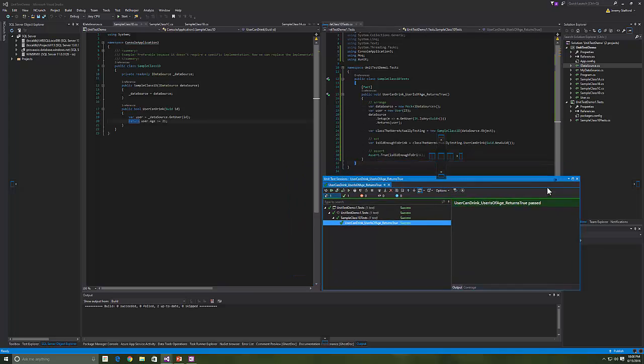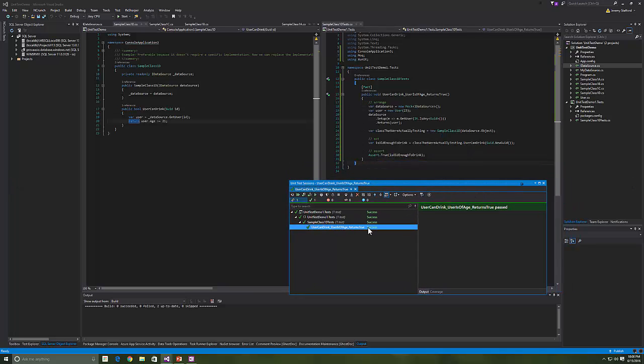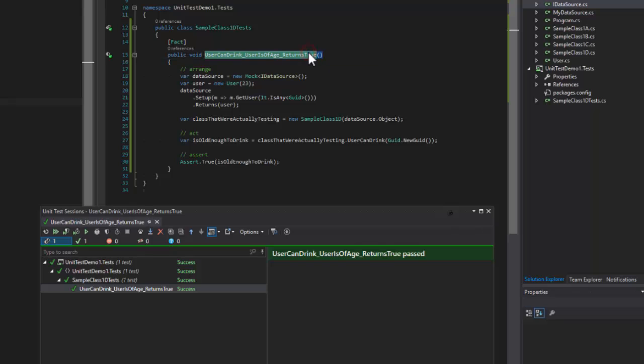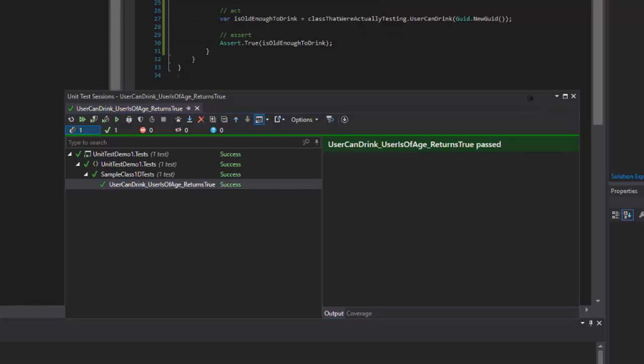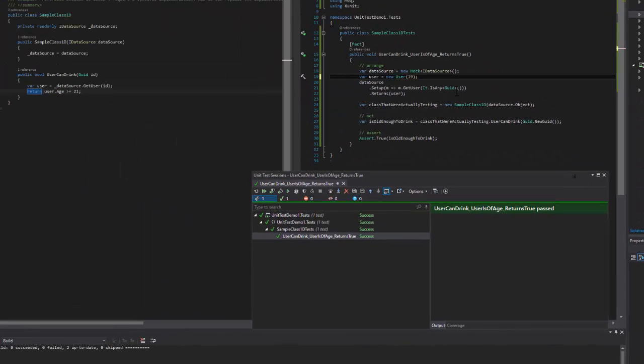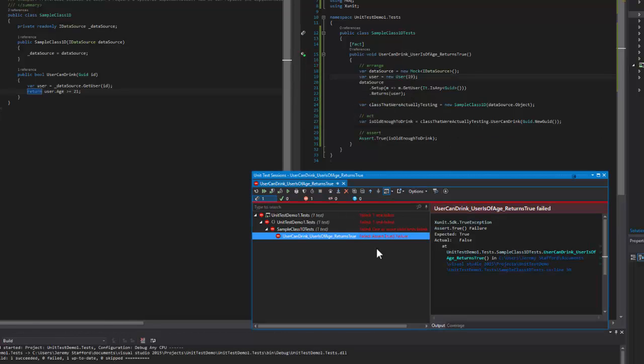So this popped up off screen here, and it executed the test and it's a success. Now what that means is that we set up our test to make sure that it returns true. Should the logic be correct, it did in fact return true, so we're good. And just to make sure that it's not blowing smoke up our butt, we'll change this to 19, and we will run this test again. And now you can see it failed, because it expected that it was going to be true, and it was actually false.